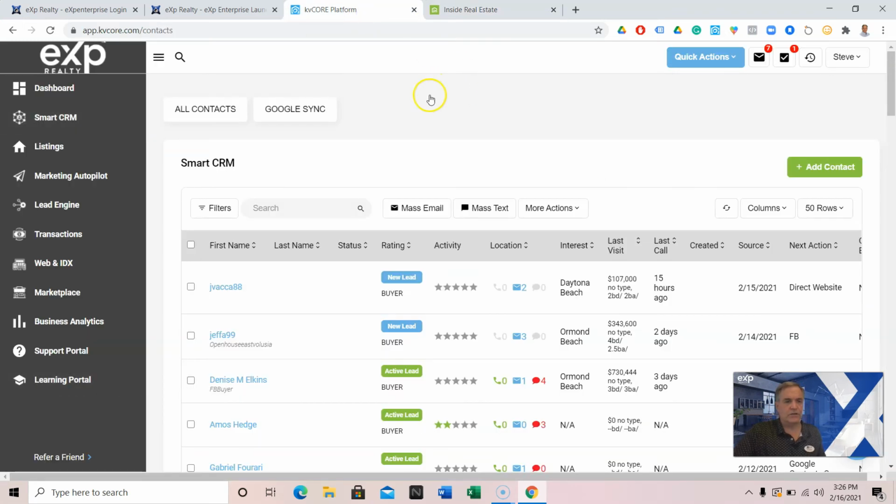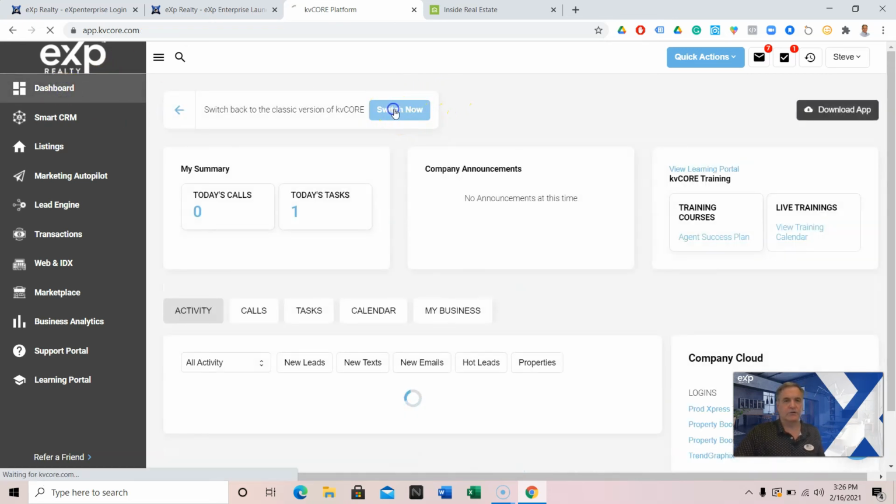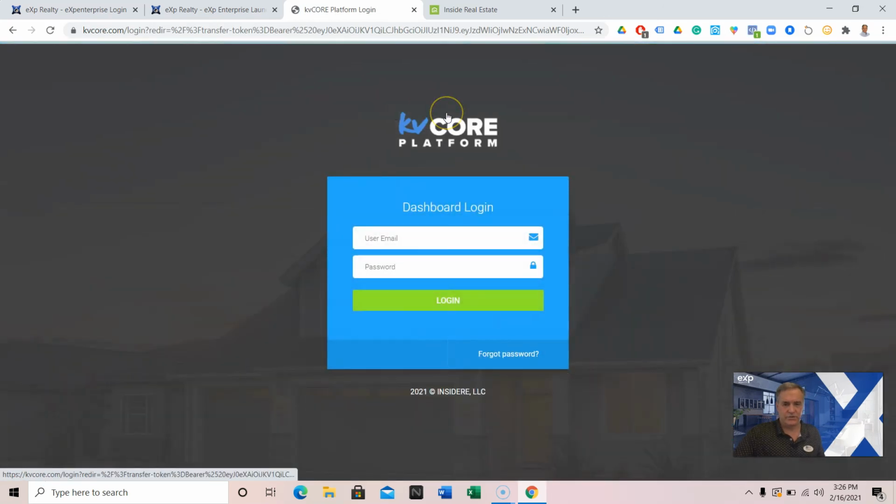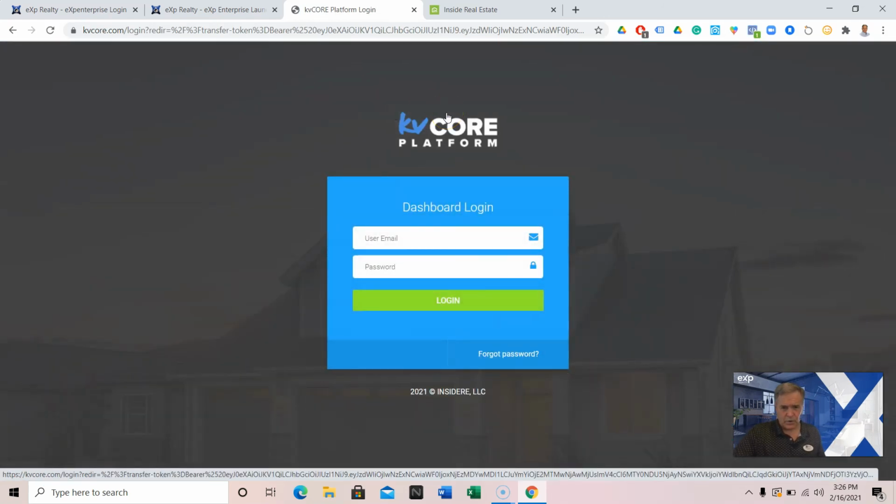But anyway, I just wanted to go over that real briefly with you guys, just to let you know that they do have a new look that's out, and you can switch back and forth from the original. Right here, I go back to the classic version and into the new. So anyway, hope this was of use.